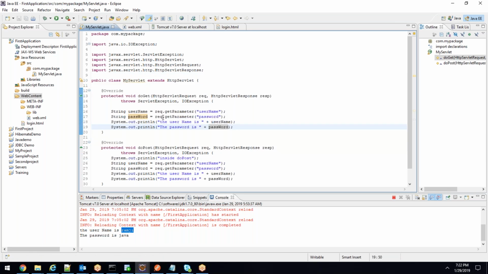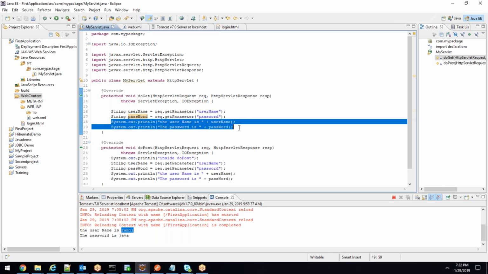From the browser, I'm sending a request to the server, and the server side program is getting it. This is a backend program, correct? From the front end, I'm sending some data. In the back end, I'm capturing the data. Agreed? Yes. Okay. Any questions?